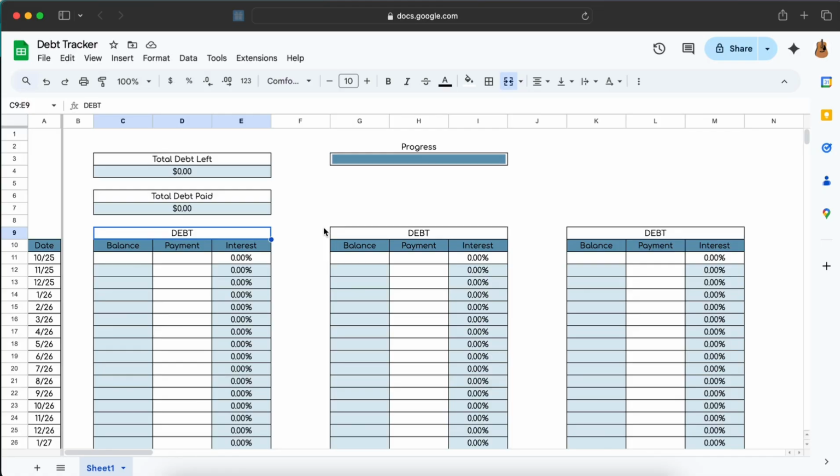What I'm personally doing is the debt snowball method, so I'm going to type in my debts from smallest to largest. But you might be doing the debt avalanche method, where you pay the debts with the highest interest first, or you can just do it randomly. But I'm personally going to start with my lowest debts to highest debts, so I'm just going to put a few examples in here.